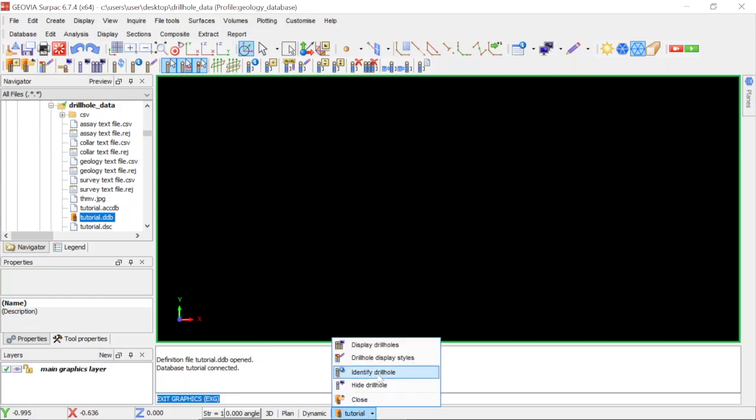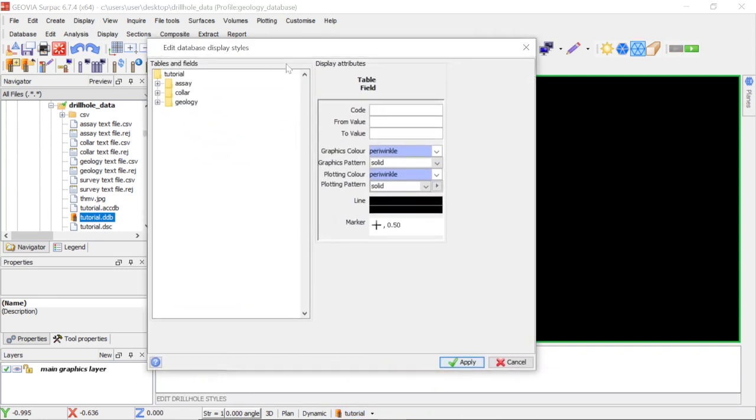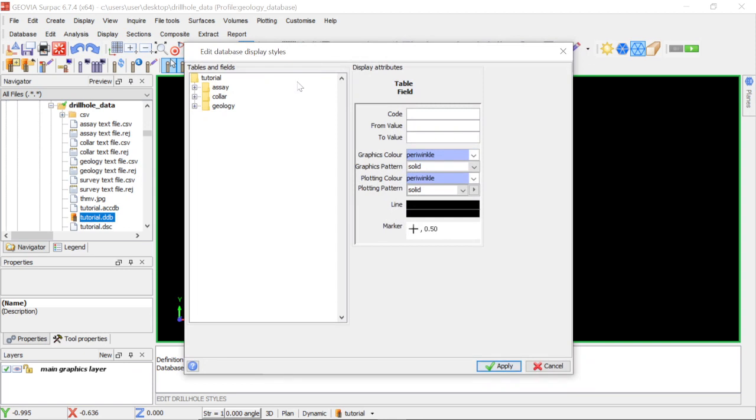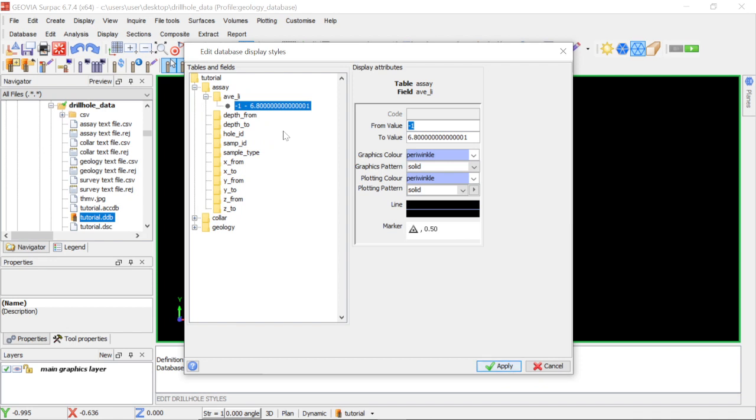I'll come to my tutorial database. I'll select drill display styles. I am presented with this window, which I'm interested in this field, average lithium grade. So I'll come here, I'll right click, and before I add styles, I would like to just check the minimum and maximum range for my lithium grade. I will click here.